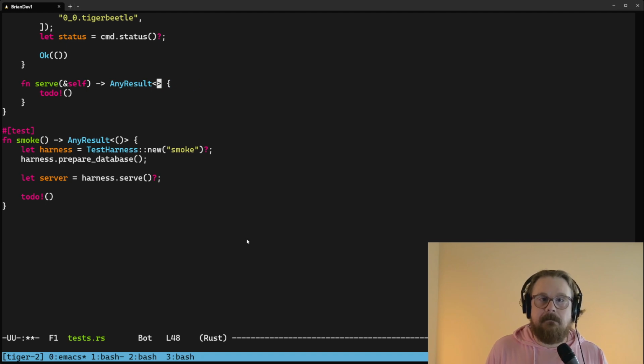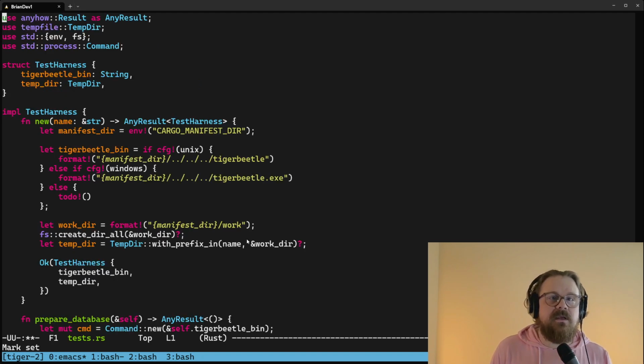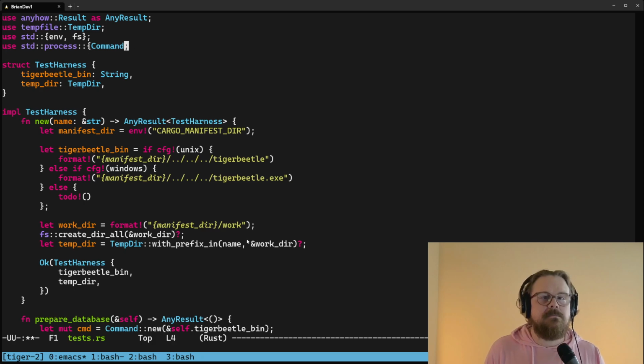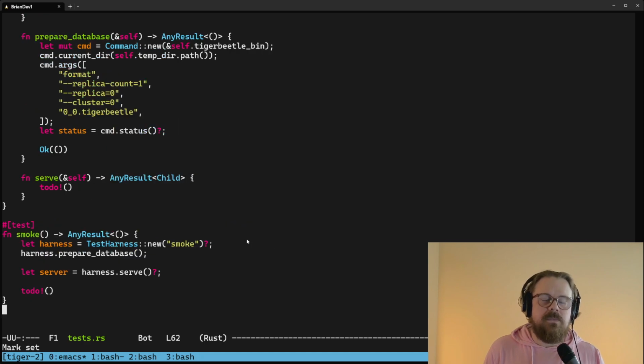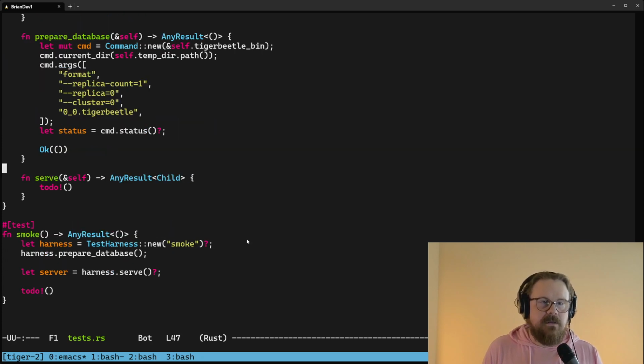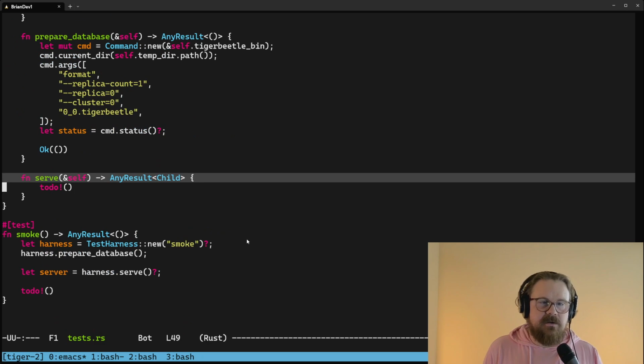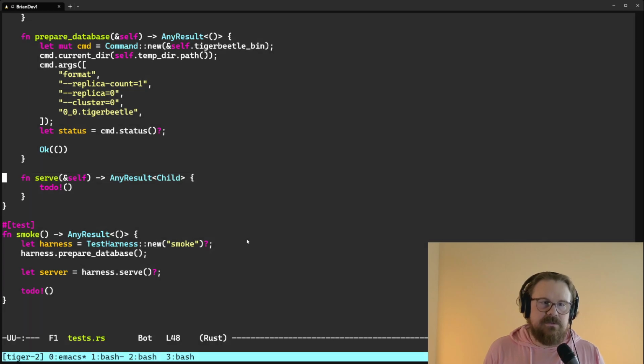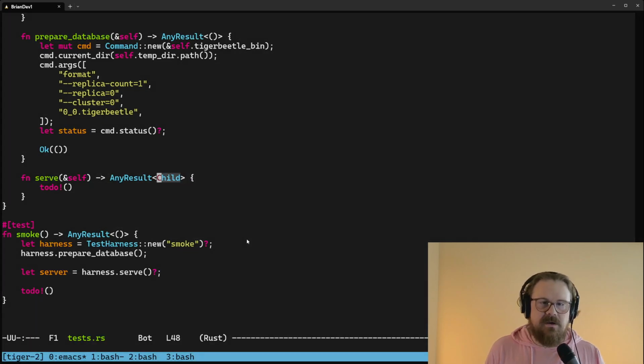This is going to be child, and we'll import that. Actually, this might not just be a child because we know we're always going to want to kill that server. So we probably need to wrap this child in another type that has a drop implementation that calls kill on it.